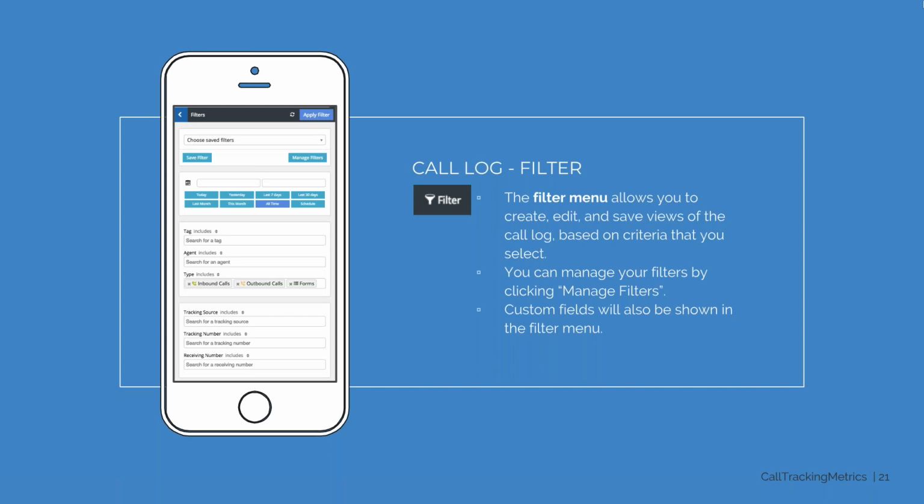So up next, we're going to be talking more in depth about the call filter. So the filter menu allows you to create, edit, and save views of the call log based on criteria that you select. You can manage your filters by clicking Manage Filters. You can customize them to be shown in the filter menu. So it's actually really handy to save filters.